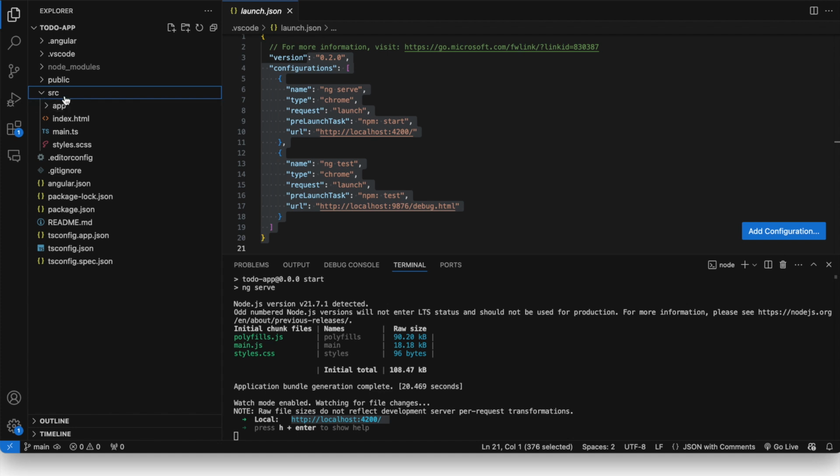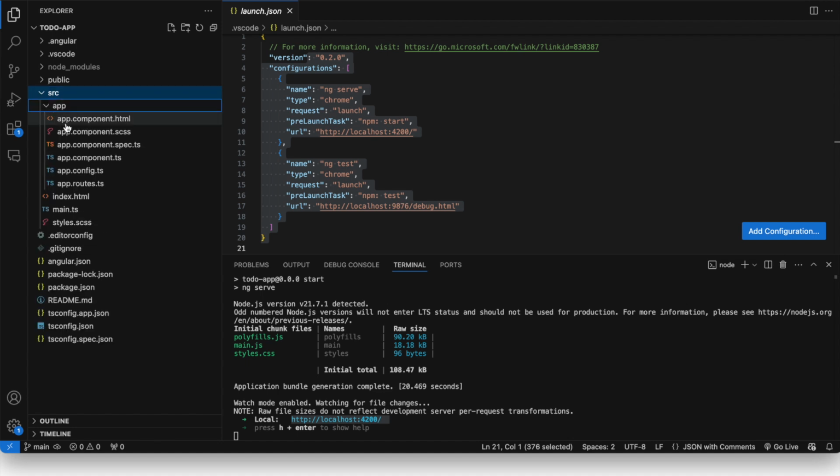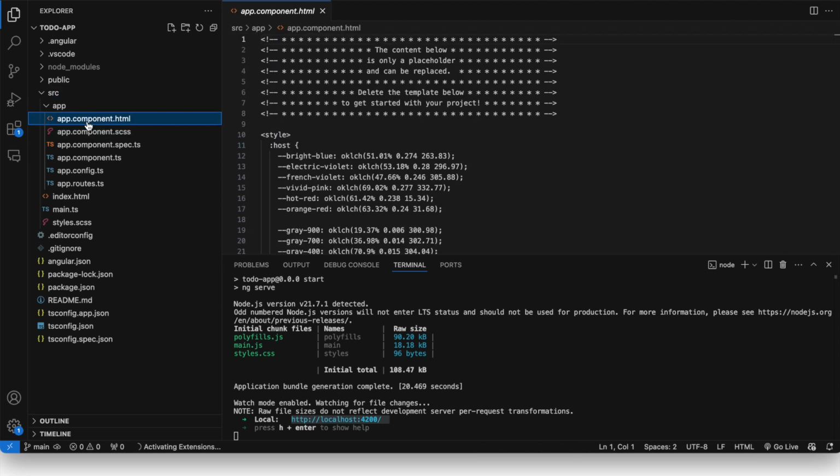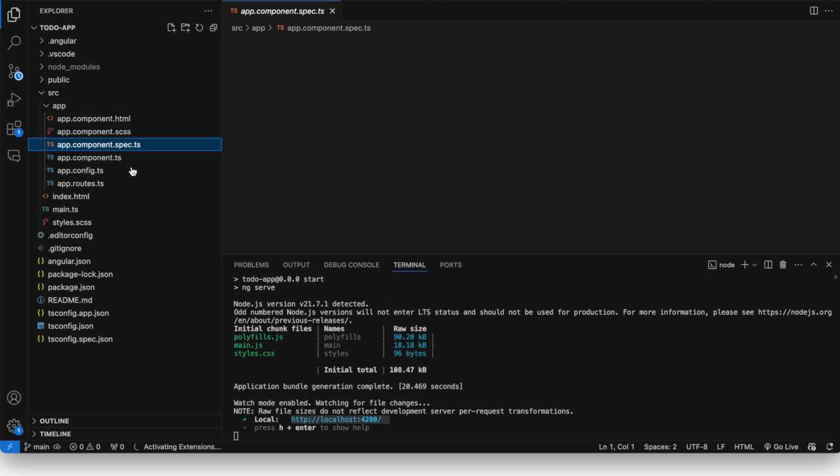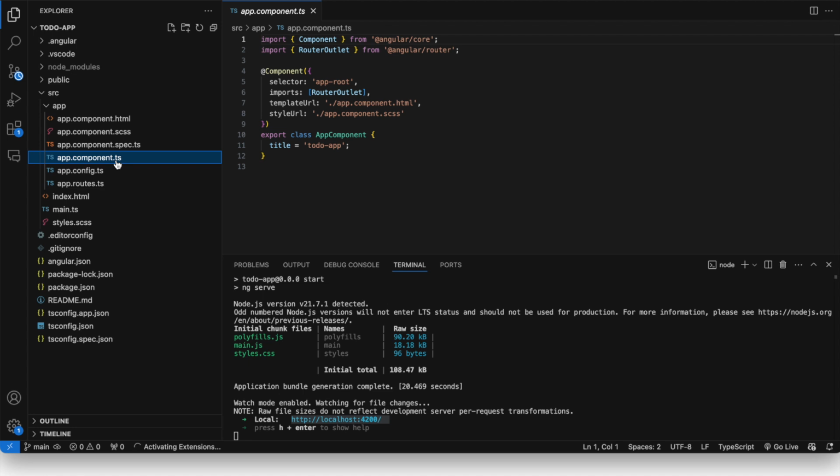We will start from the src folder. The src folder keeps all the business logic, and components, directives and pipes. If I go inside that, you will see there is a template called HTML. We have something called app.component.ts that keeps the business logic. So this is our root component.